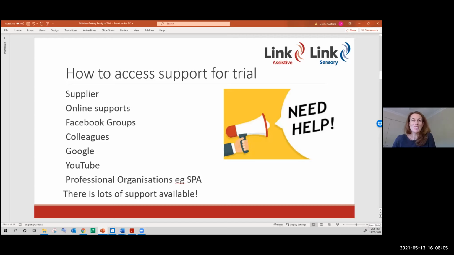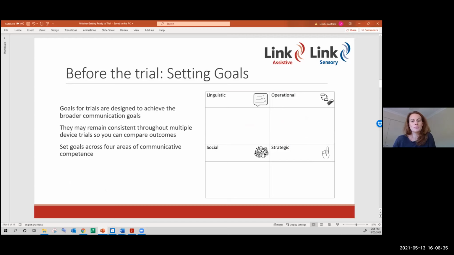I'm sure your colleagues are also helpful. Google is a great tool. More and more YouTube clips are popping up around how to edit, how to use different devices. And there's also quite a bit of support from professional organisations now. For example, Speech Pathology Australia has a really nice guide on how to write NDIS reports and things as well. So there is lots of support available. Please get in touch with people as you need to.